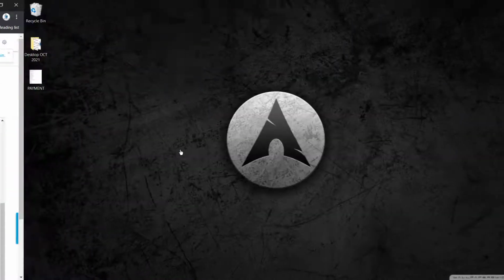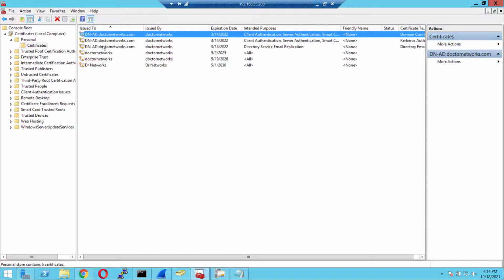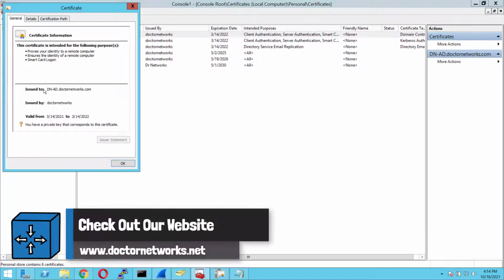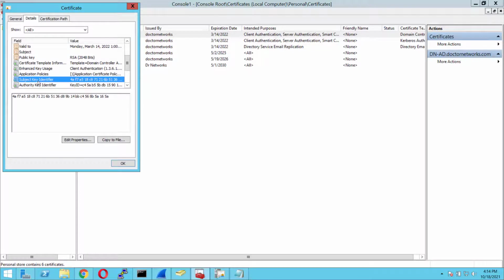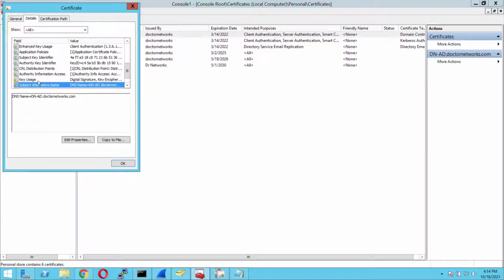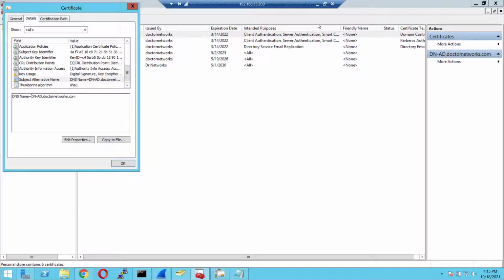But first, let's hop onto our Active Directory server here and see. Issued to dn-80.docnetworks.com. Now, if I were to see the SAN field here, the alternative name of the certificate, where is it? Subject, no, not this one. Where is it? There is the DNS name, the subject alternative name, dn-80.docnetworks.com. Now, the thing is, my ISE server should be able to, first of all, resolve this.